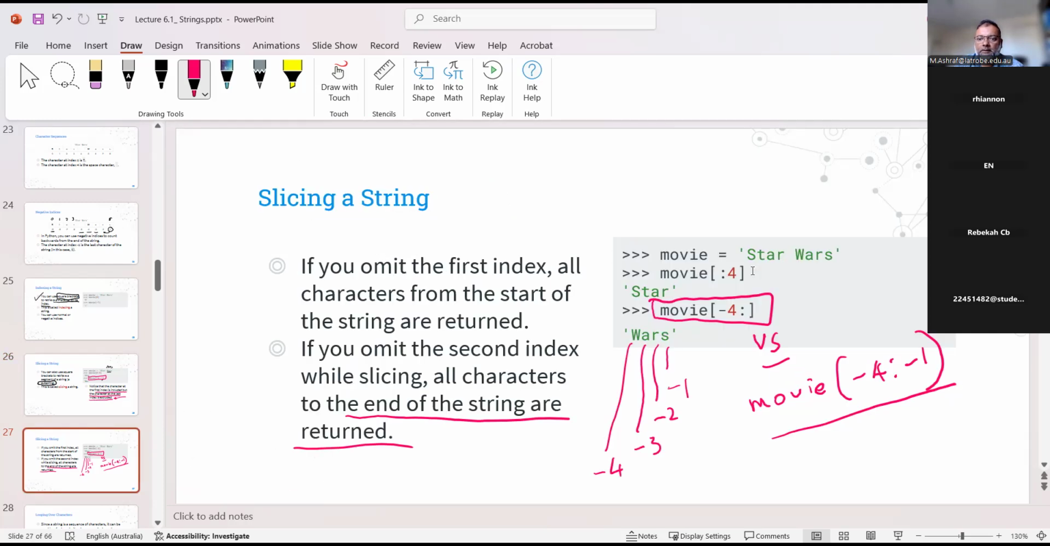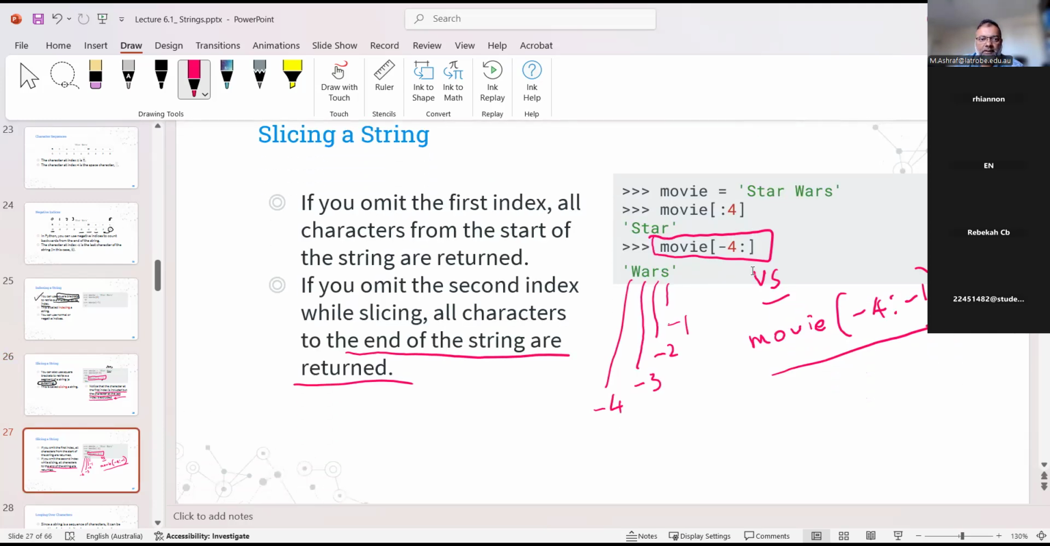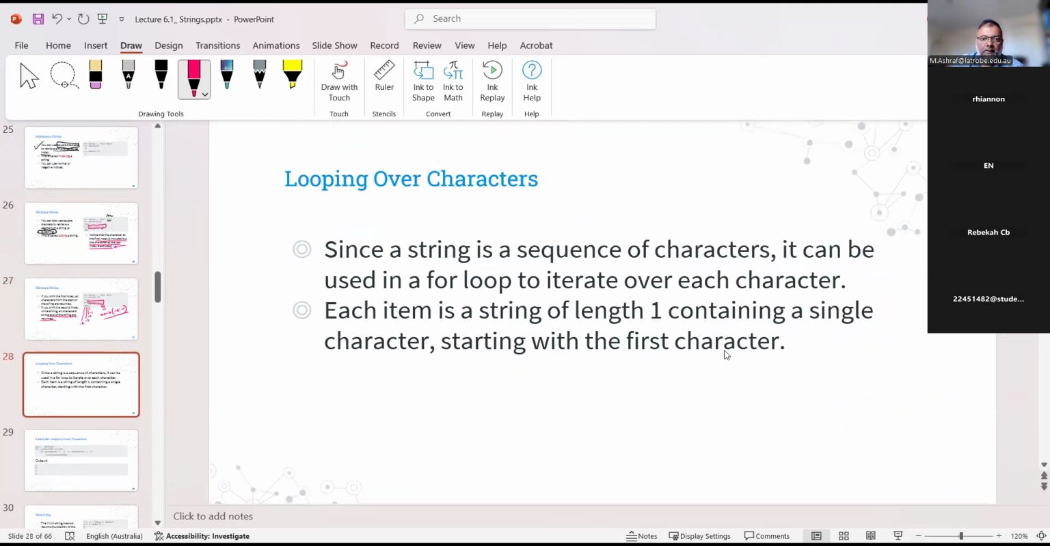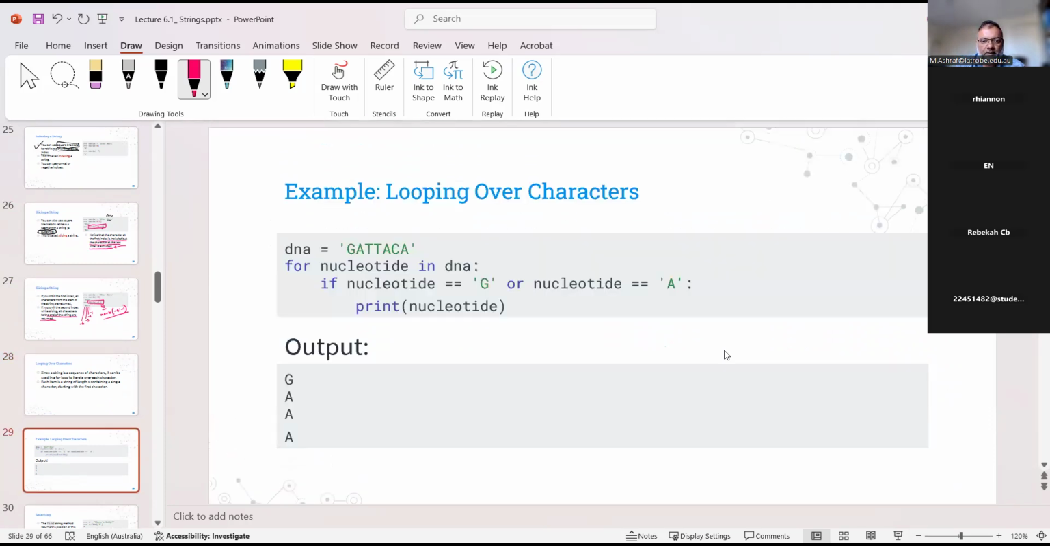Okay. Now, the next one is we got the slicing, right? Now, looping over the characters. Since a string is a sequence of characters, it can be used in a for loop to iterate over each character. Each item is a string of length 1 containing a single character, starting with the first character. Okay, we'll see that example.